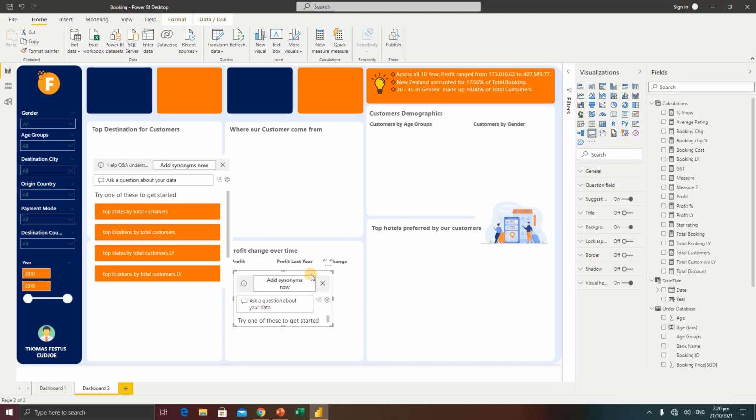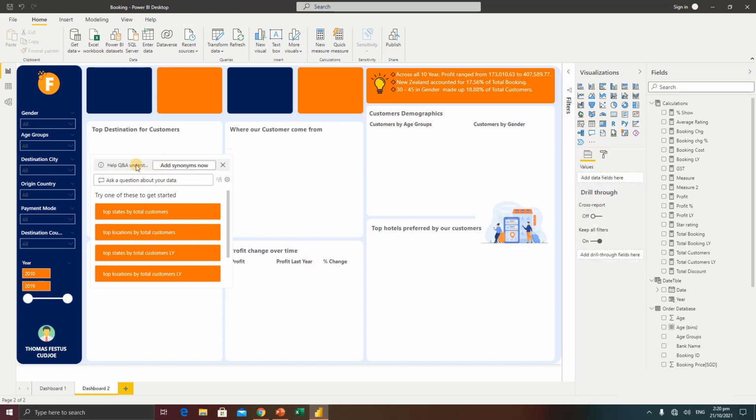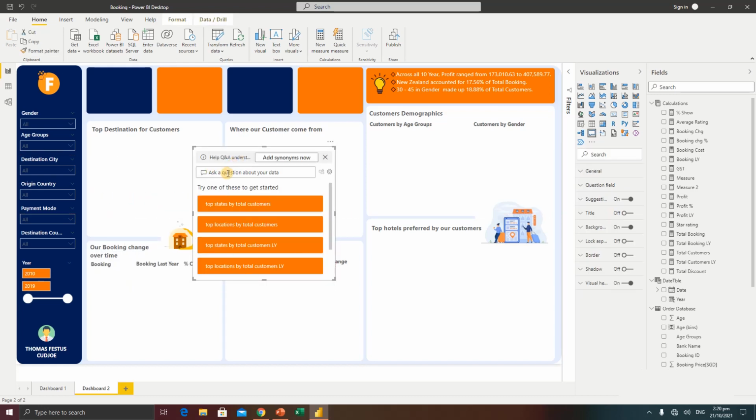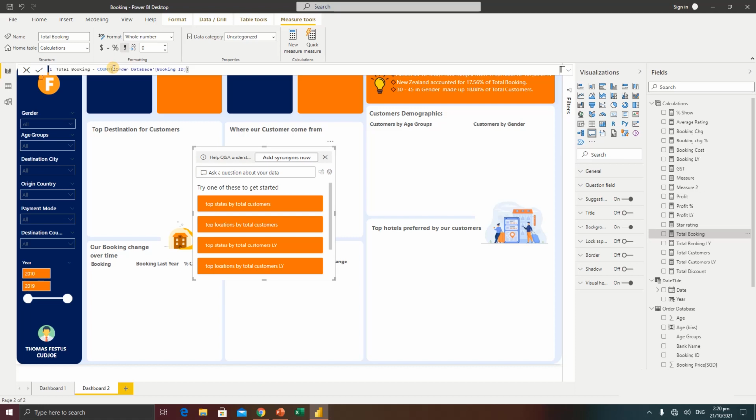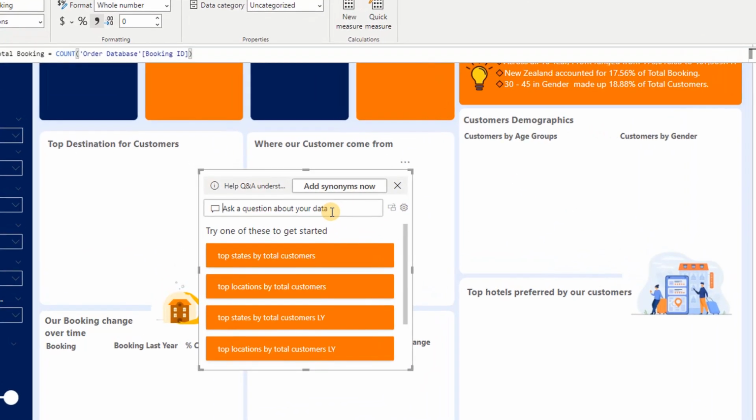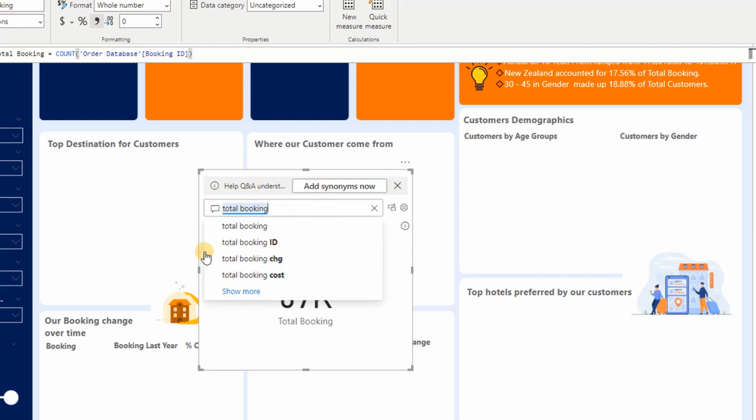So I'm going to get rid of this and then focus on this. Here the first insight we want is our total booking. If you take a look at my fields, I already have measures that are calculating these KPIs for me. So I have my total bookings measure here, and we are just counting the total booking IDs. So here, if I want my total booking, just using simple English, you'll be able to get that insight. Here I'll just type total booking. Now if you take a look at this, I have this here as my total booking.